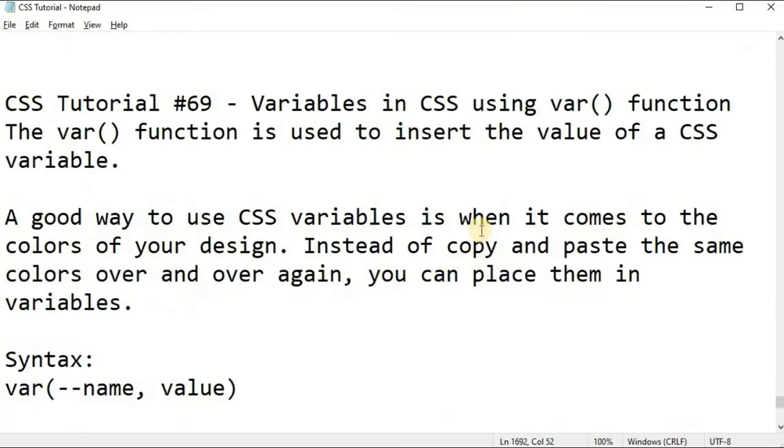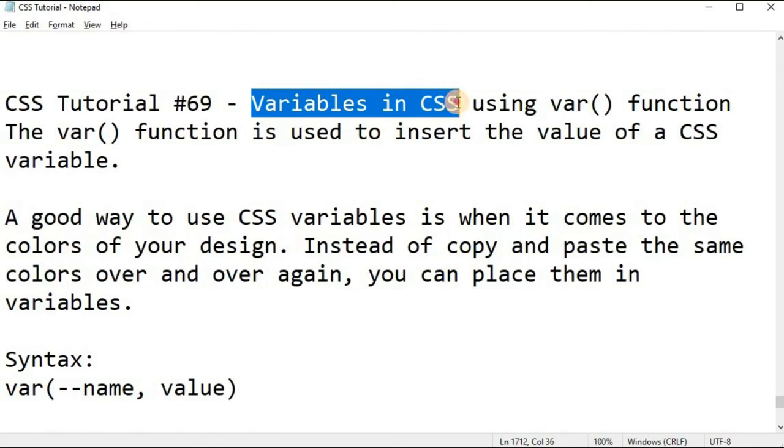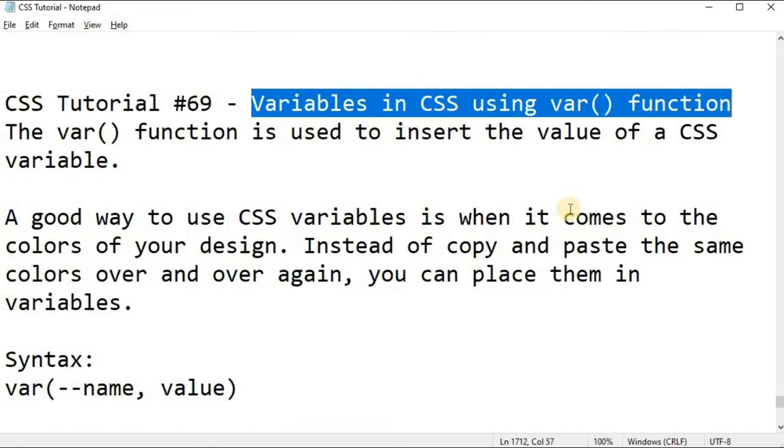The next video that we are going to talk about is variables in CSS using the var function. So stay tuned.